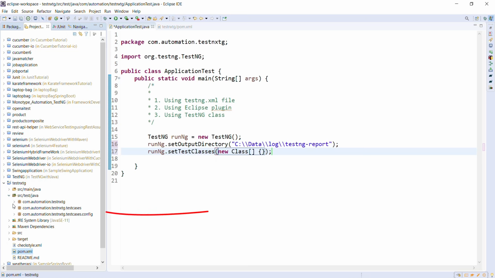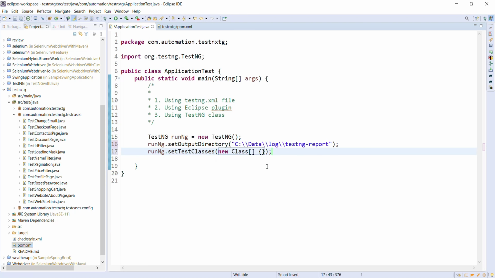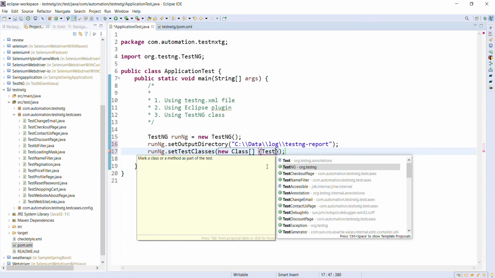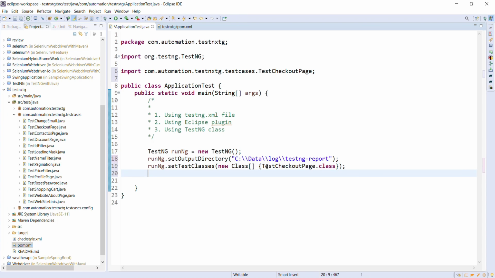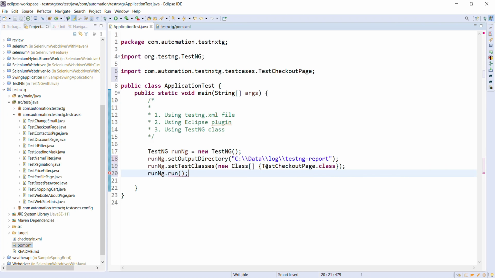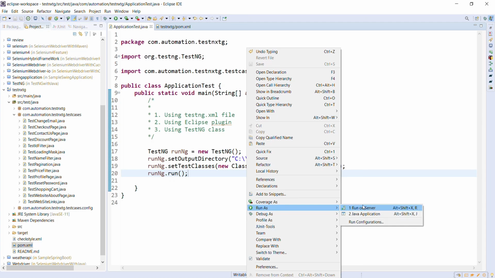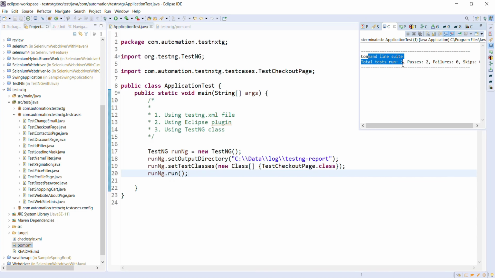In the same project, I have also created the packages which contain the test classes. And these are the sample test classes which I'm going to use while discussing the scenario. And then invoke the run method to execute the test classes. So we are able to execute the test. Now let us look at the scenario.